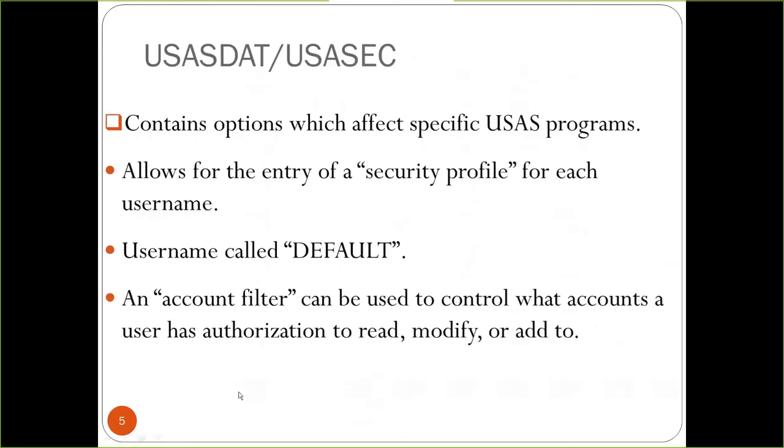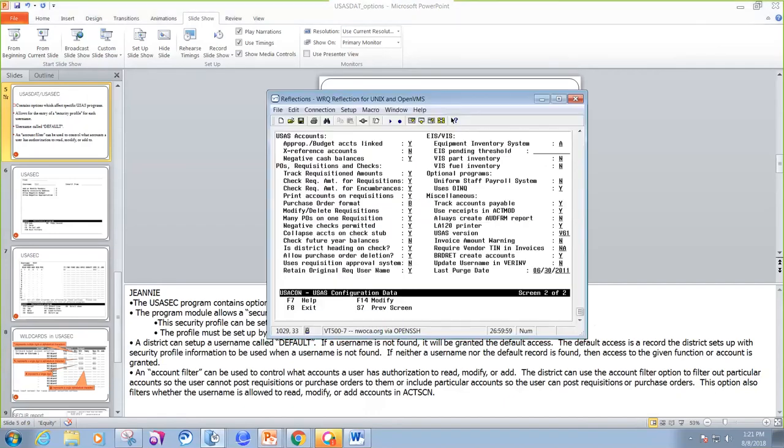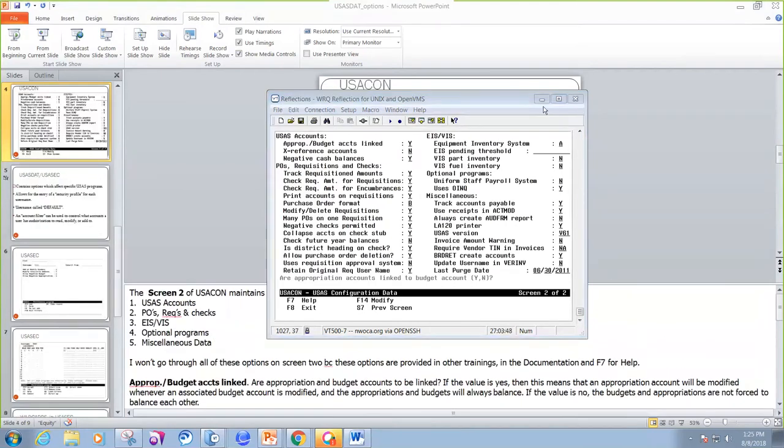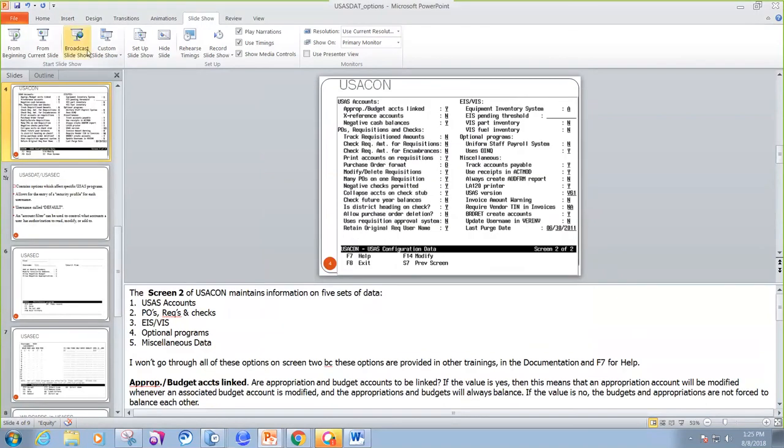So I'm going to X out of here and go into my reflections. And what I'm going to do is move my cursor up to one of the fields. And if you press F7, you'll see the options available in here. Are appropriation accounts linked to budget account, yes or no? Those are the options. So use the F7 help key if you're ever wondering what the options are. Okay, so going back to our PowerPoint slide.